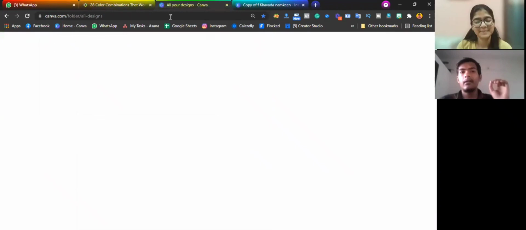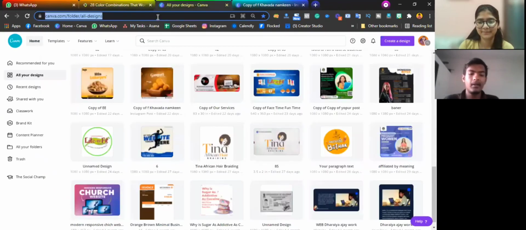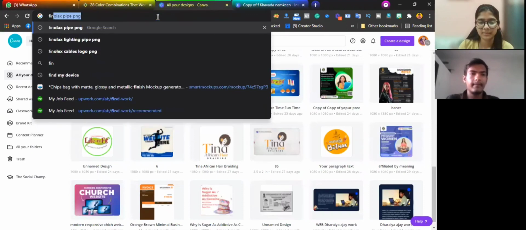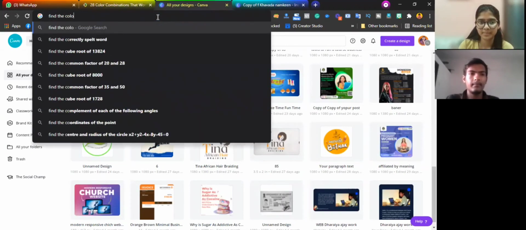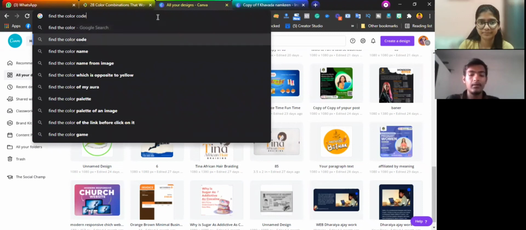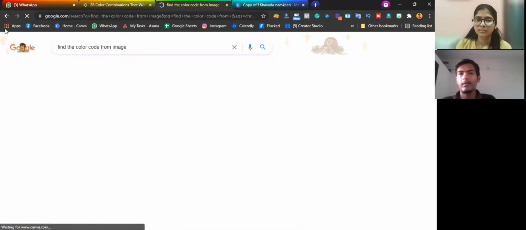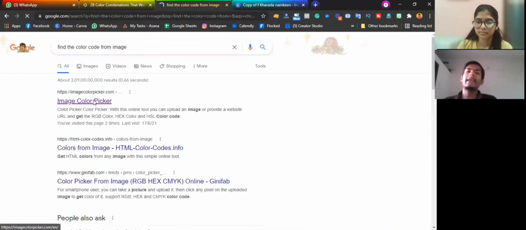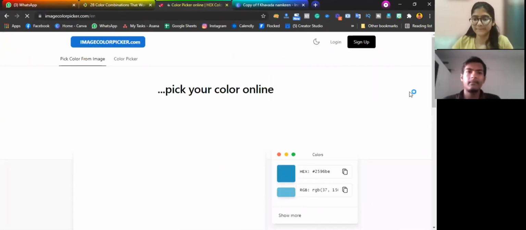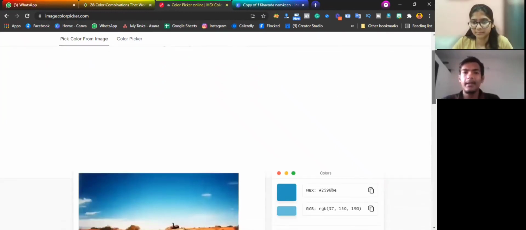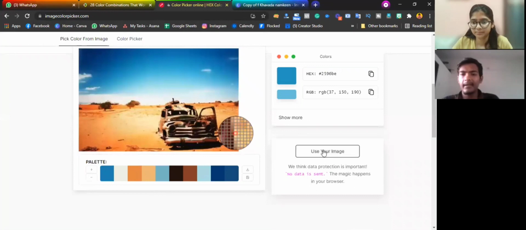And one more method I can share: find the color code from images. Many times a client gives us a graphic but we don't have a color code. The client says they don't have any color code. You can find it and you can design. So this is a website that can help. Upload your graphics.